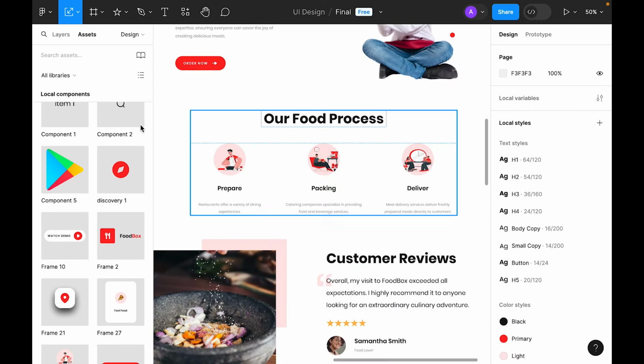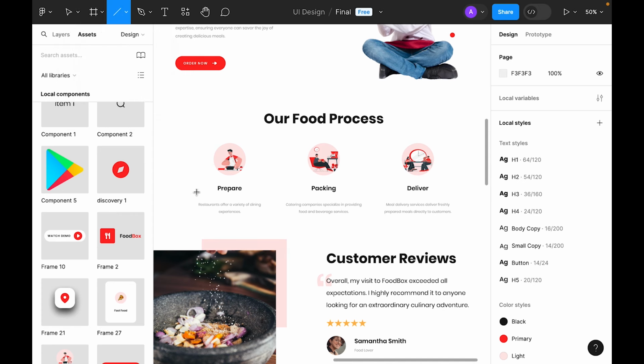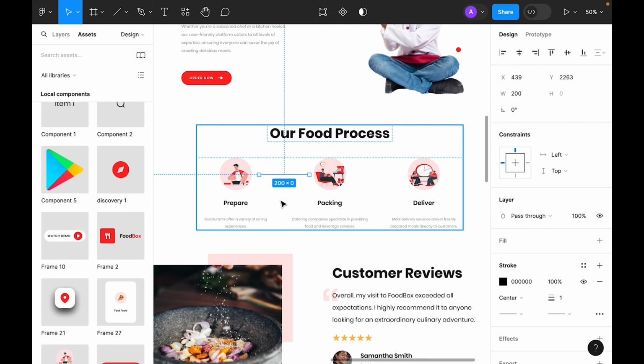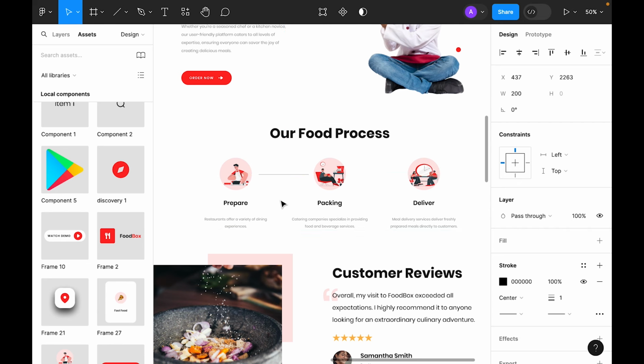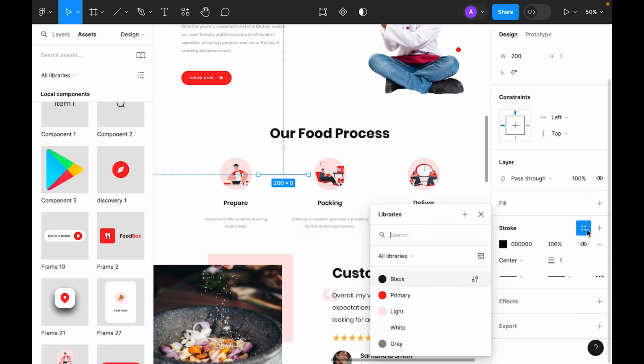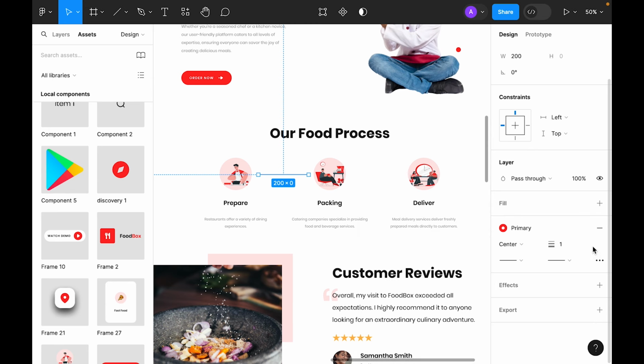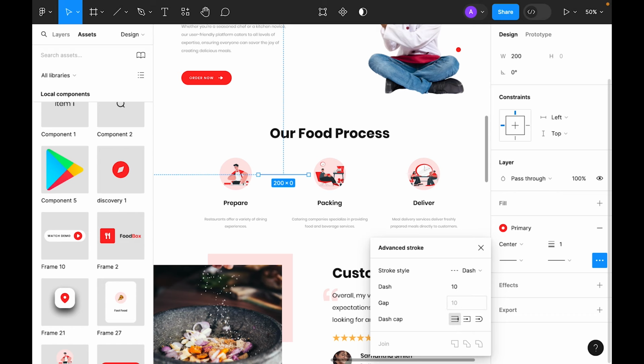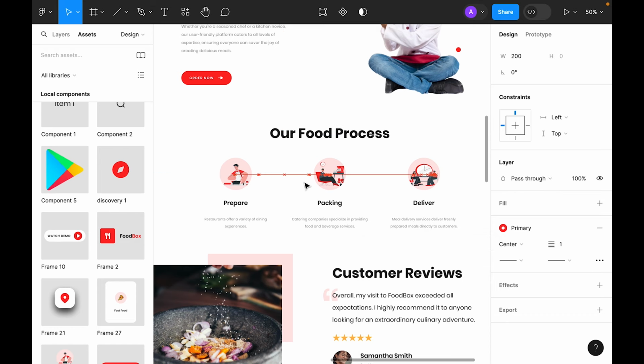Okay, one thing, let's create a connected line here because it's a process, so it needs to look like a process. Let's make the line red for now. For the style, let's make it dash. Yeah, 10 is looking good. Let's duplicate this.